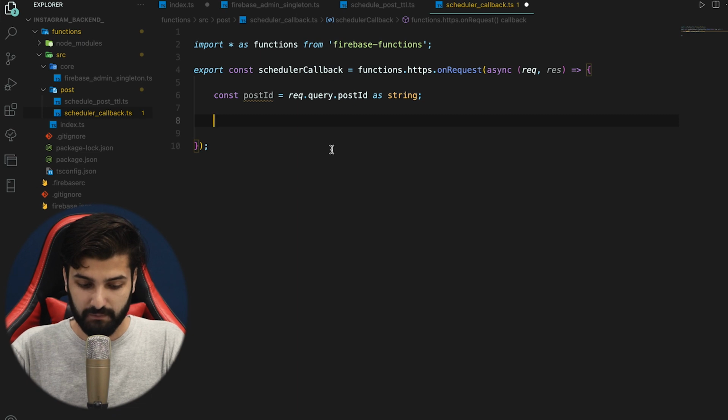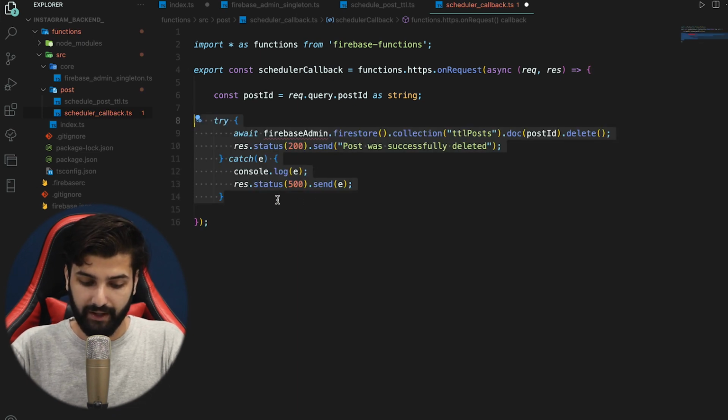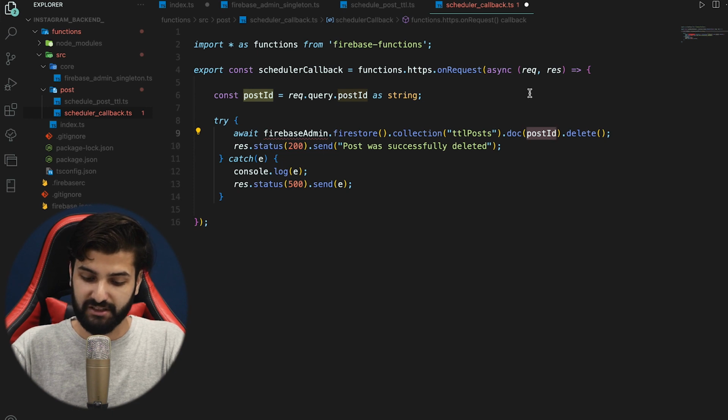Next we have to put a try catch block and await from the Firebase admin from the Firestore collection the TTL post document on that specific post ID that we have received from the request. Delete that post from the Firestore document and send the response of 200 success: the post was successfully deleted. And also if there was some error, we will simply console log the error and send a status response of 500 with the error.